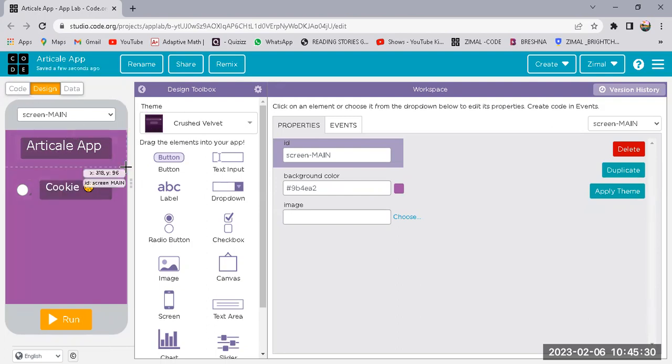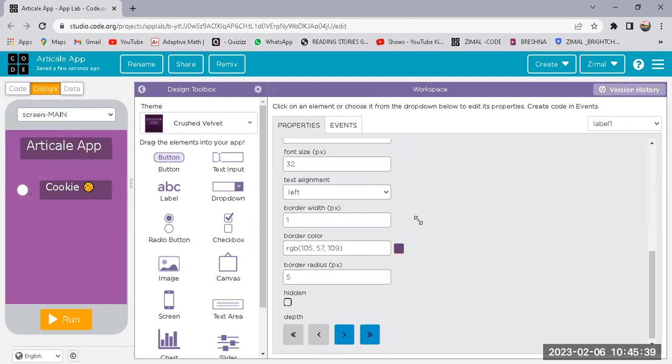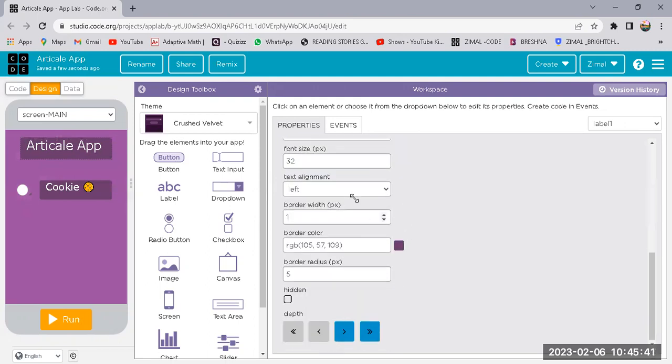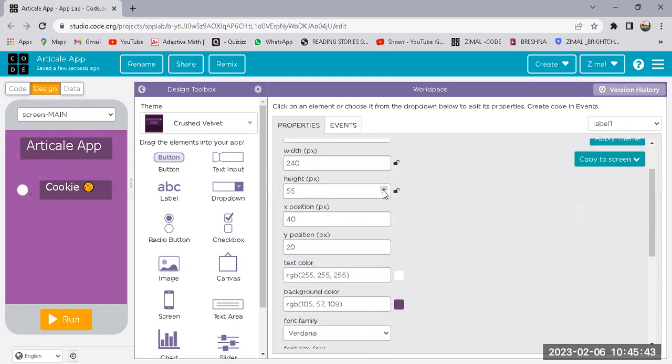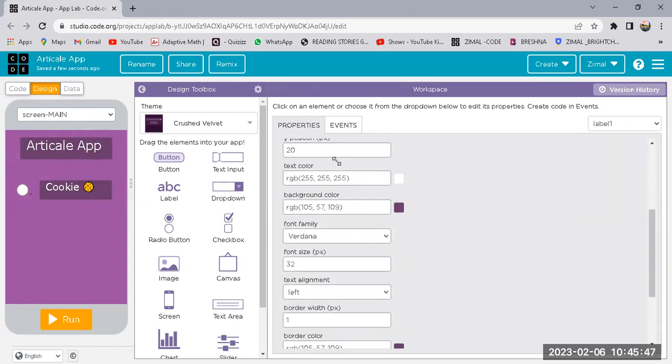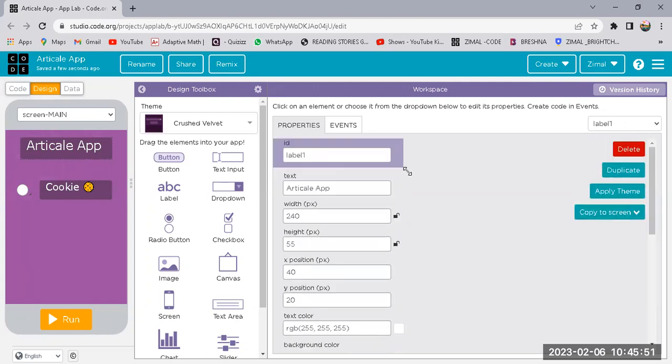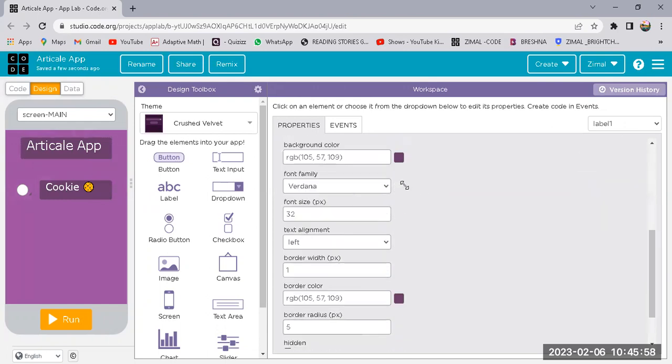So now what are you going to be doing? You're going to be picking two labels. First one is the Articale App label. You can rename it as app label from the ID area. But I'm not using this label, so I'm not going to be renaming its ID, to not waste my time. So you can see its explanation.